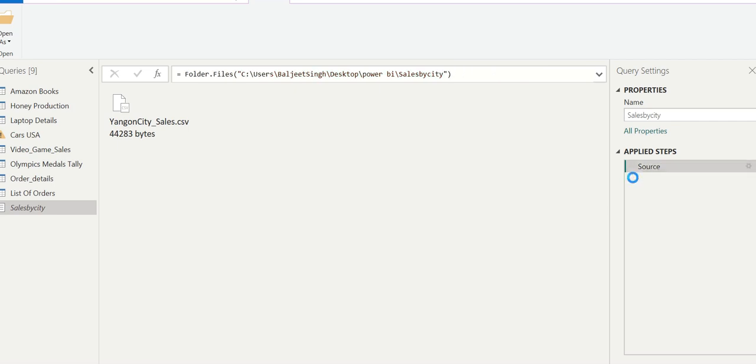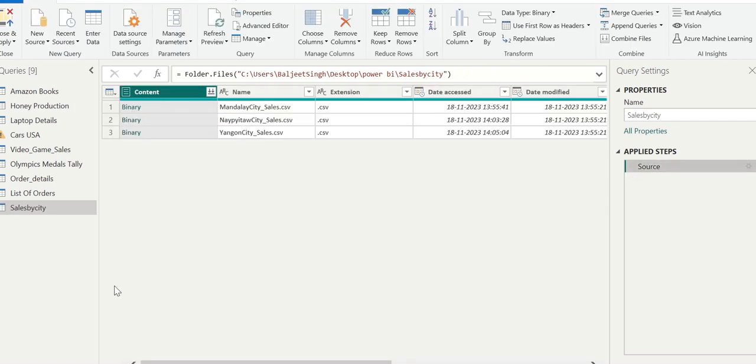First, go back to the Source. So now we are ready to combine all these three files. Here you can see a Combine button which appears here. By clicking on it, it will pop up the Combine Files dialog.